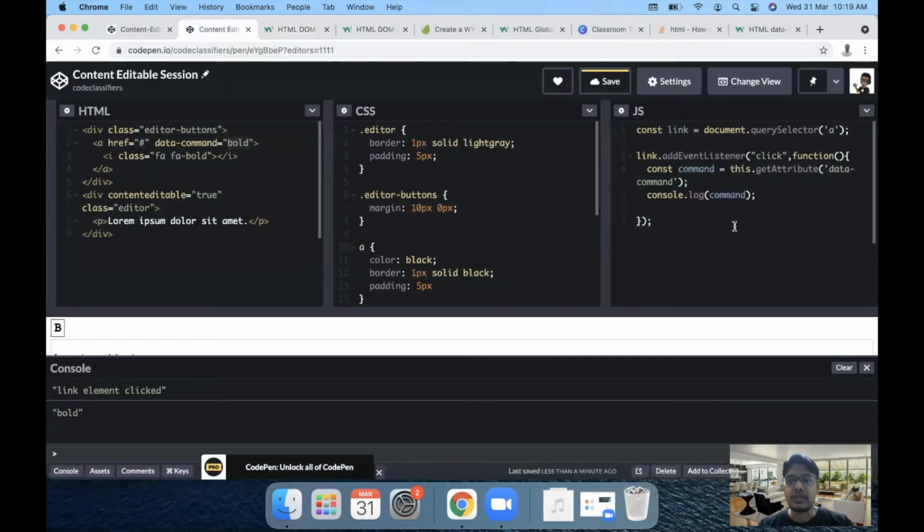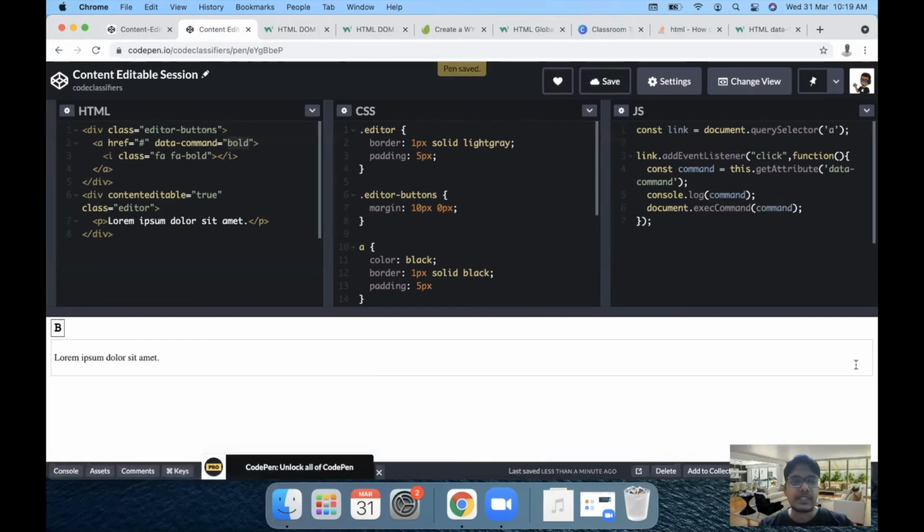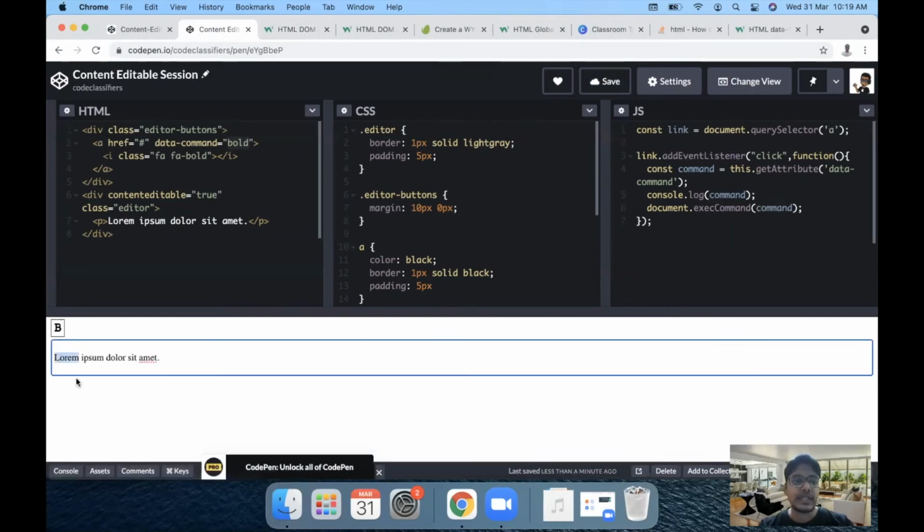Now if we go here and add this, instead of bold, let's just add this command here and hit save. Now once I hit save, and if I select some text and click on this B button, as you can see the text becomes bold.